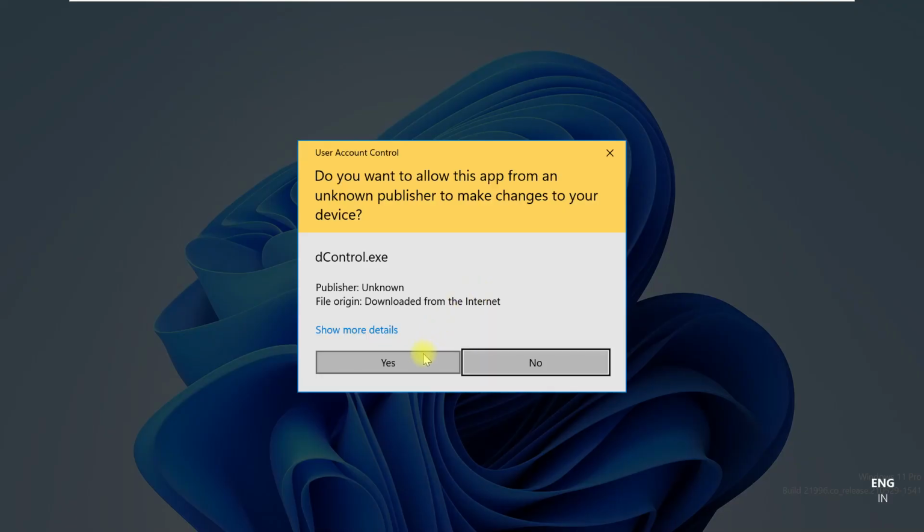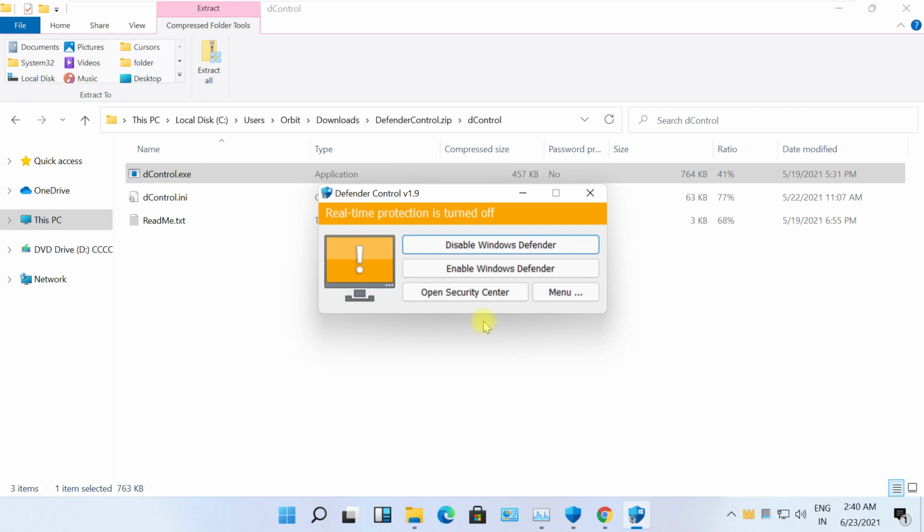Here we go. With this way you can disable Antimalware Service Executable in Windows 11 easily. That's it guys, your problem is solved. And you are good to go.